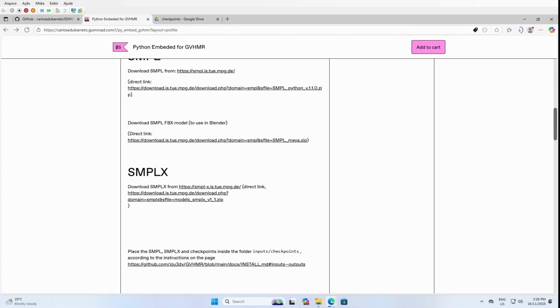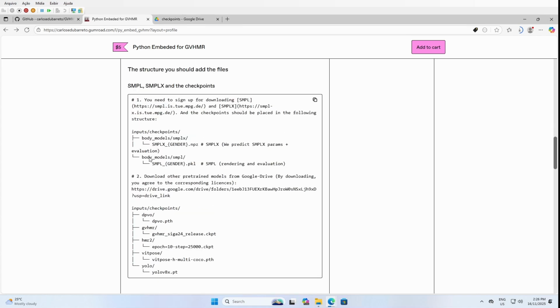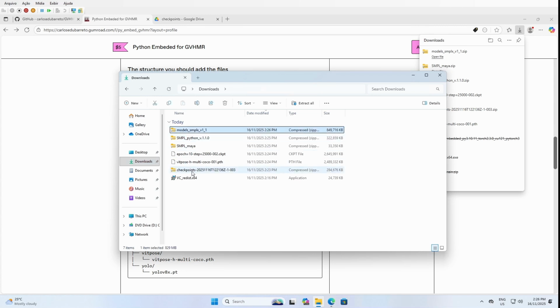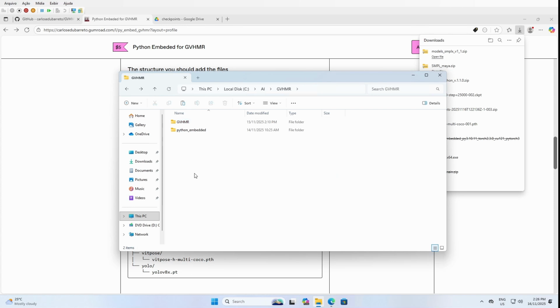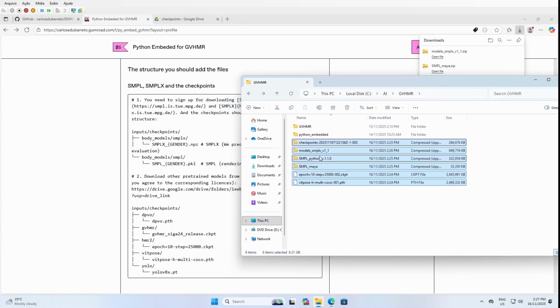After downloading it all, you have to follow this scheme to place the files that you downloaded, the models and the SMPL and SMPLX files. To make it easier, I'm going to get all the files and put them in the folder that we are going to use. And let's organize the checkpoints file.